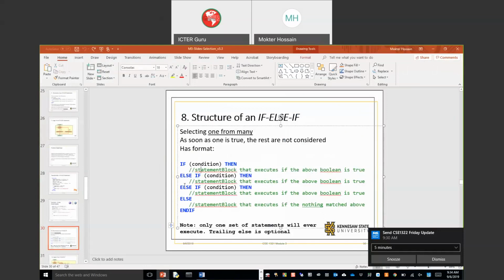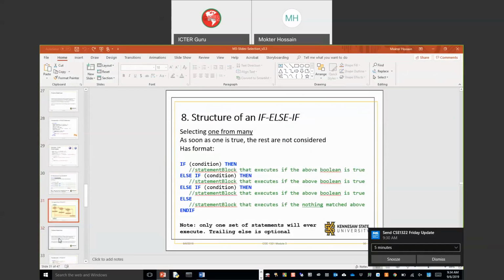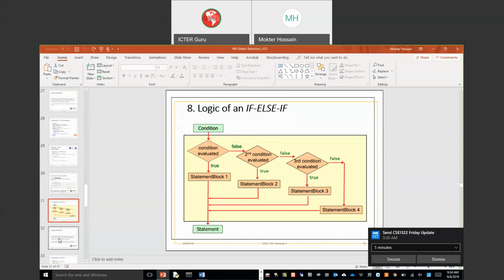So if you understand, then as many else if as you need, you can put in between if and else. So this is the flowchart of if and else if. It will check the first condition. If the first condition is true, then it will execute that block. If that condition is false, then it will check the second condition. If the second condition is true, then the second block will be executed. But if that second condition is false, then it will go to the third condition. If the third condition is false, then it will go to the next condition. Something like this.